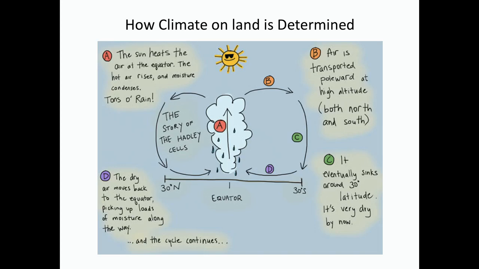It then repeats this cycle, where it's back to A again, where it's warming, rising, dropping its water, being pushed north and south. It's letter B. It then cools and descends, letter C. It's very dry at that point, so it starts picking up moisture as it flows back towards the equator, D again. So these are cycles, and then we actually see multiple of these cycles, and we'll cover that a little bit later.